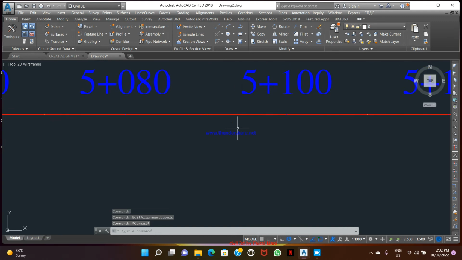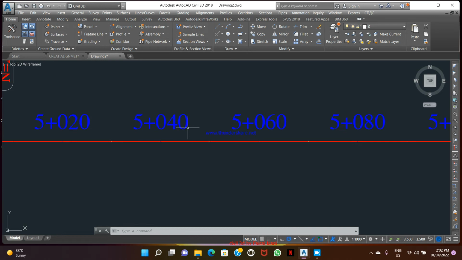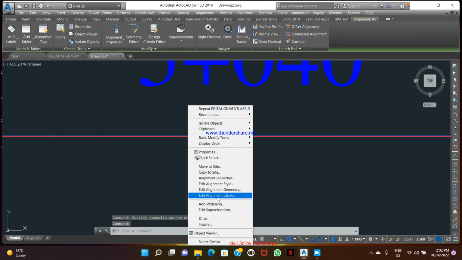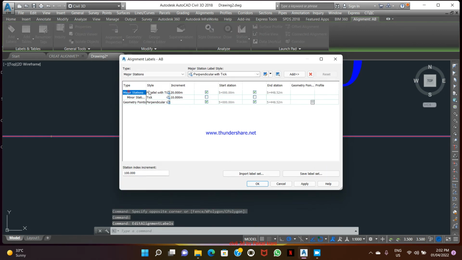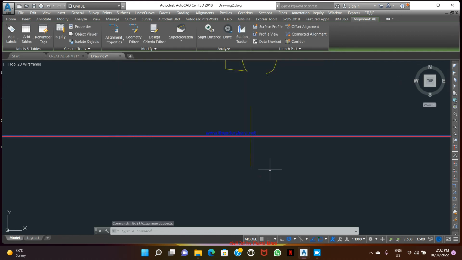So this is showing the stations and ticks. This is parallel, showing if you need to show the alignment, and remove, then add major stations perpendicular before showing the parallel and geometry point. Add, apply. Okay.